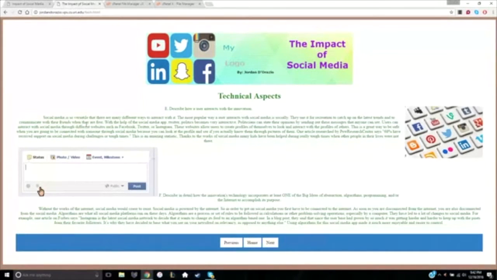With the help of social media like Twitter, politics became so much more interactive. Politicians can state their political opinions by sending messages that anyone can see. Users interact with social media through different websites such as Facebook, and they can post so many interesting things, and it's just fun interacting with everyone else. One article from the Pew Research Center says that 68% of people receive support on social media during challenging or rough times. This is an amazing statistic. Thanks to social media, so many people interact with each other and can help other people through really tough times in their lives.